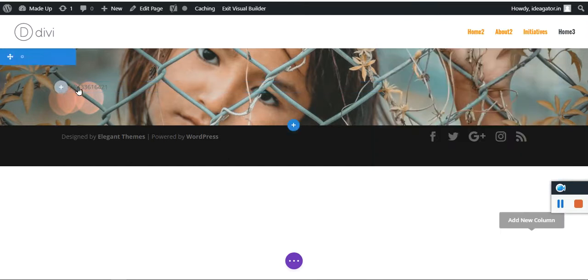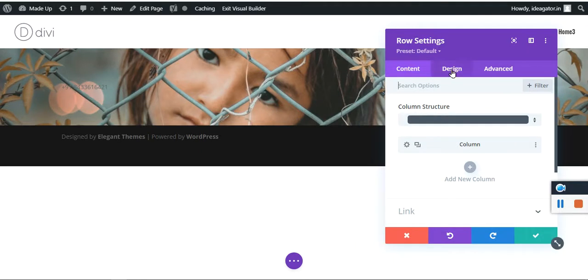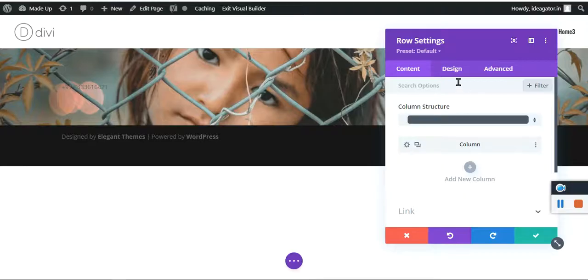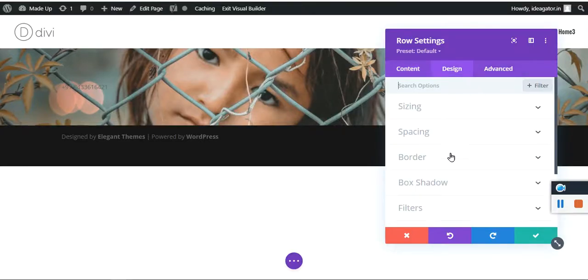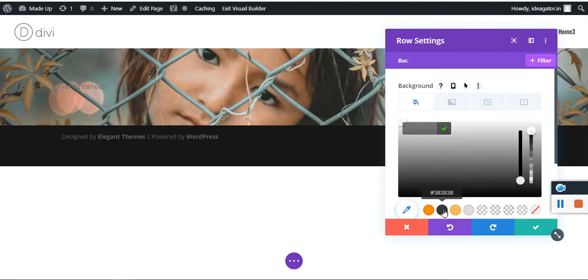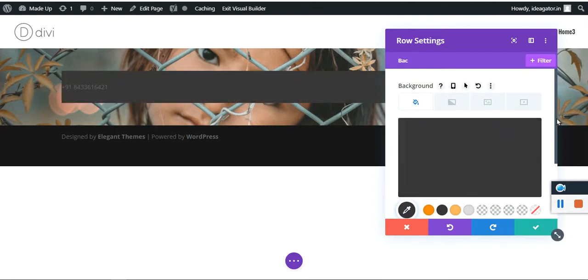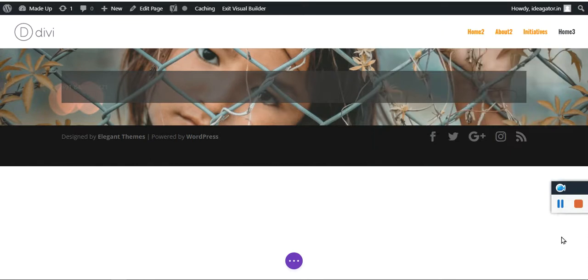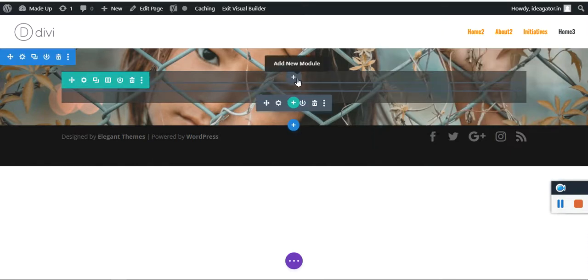Click on OK. So before that, let's choose this column and have the background color. Let's type background. Here we have background. Let's choose the color black. Click OK. In case you want opacity, you can edit this and give the opacity. Click OK. Now let's add a new module. So if you see, let me edit this. By clicking on the gear icon, you are able to edit it.